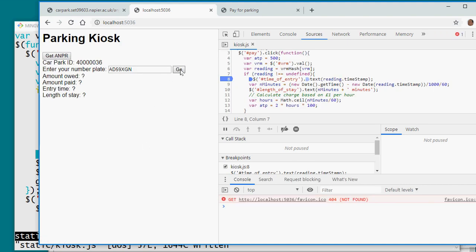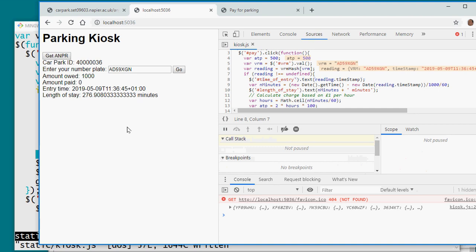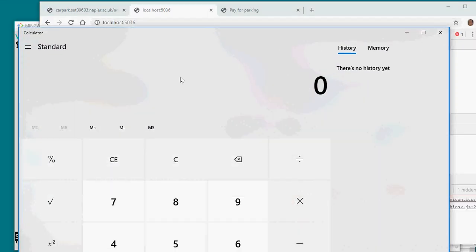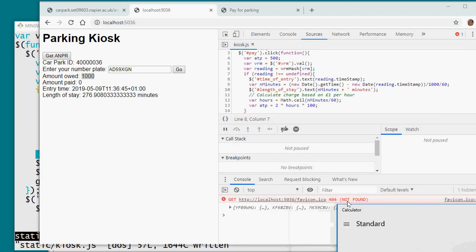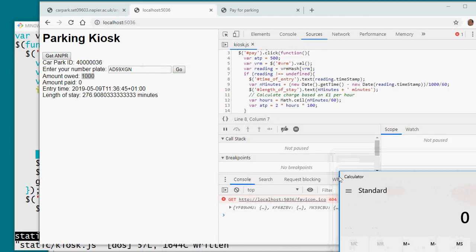Okay, this guy is going to have to pay a lot. Get ANPR. So this guy, amount owed is £10. He must have been here for 10 hours. Is that right? That's 276. Let me get my calculator up. That's too big a calculator. Smaller calculator, please.